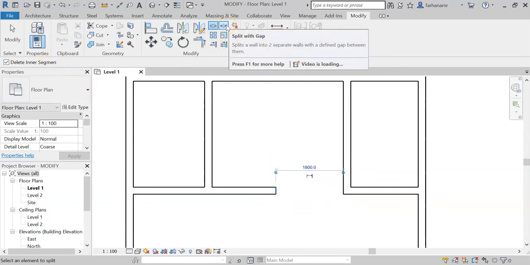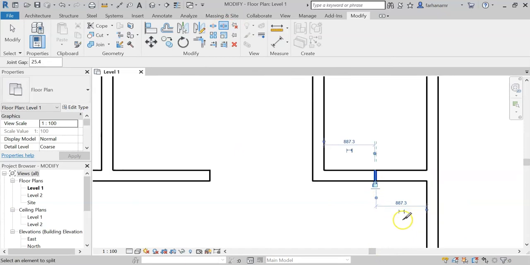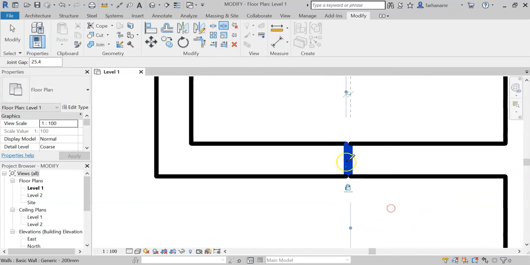Another one is split with gap. By choosing this one, when you click here, it will split with a visible gap. You can see the gap there.